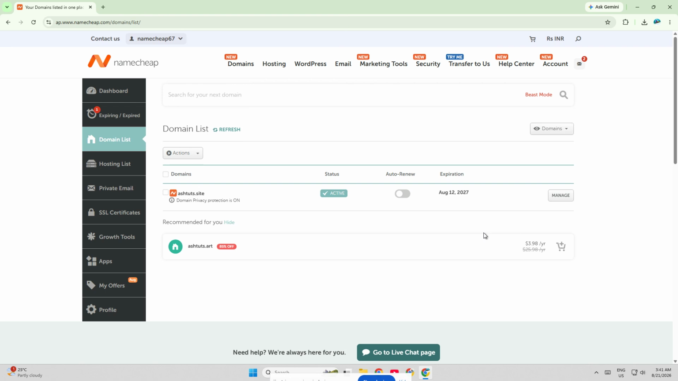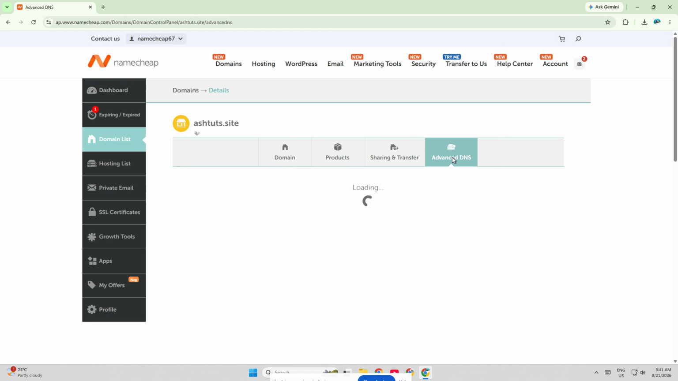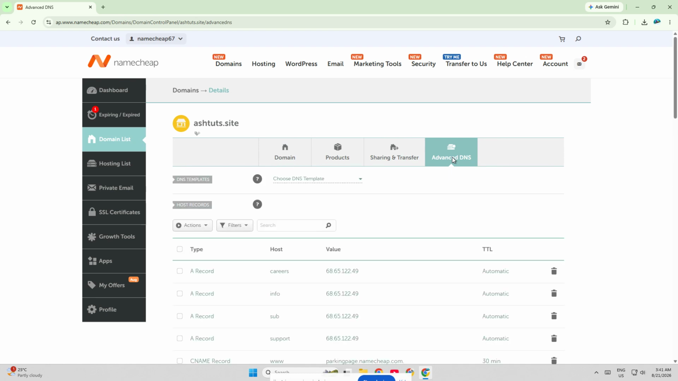Next, find the domain you want to secure with DNSSEC. On the right side of that domain, click the Manage button. This opens the settings page for that specific domain, where you can control different DNS and domain options. After that, click on the Advanced DNS tab. This is the section where Namecheap stores more advanced controls for your domain, including DNS records and security-related settings.